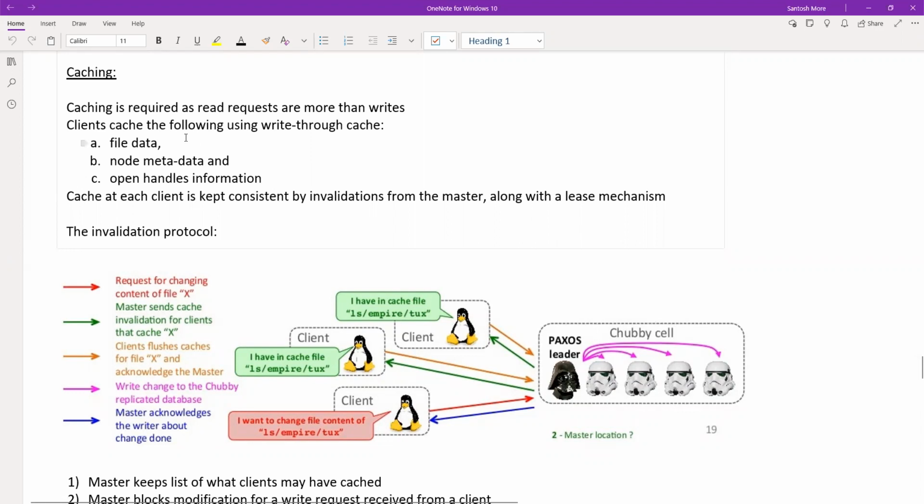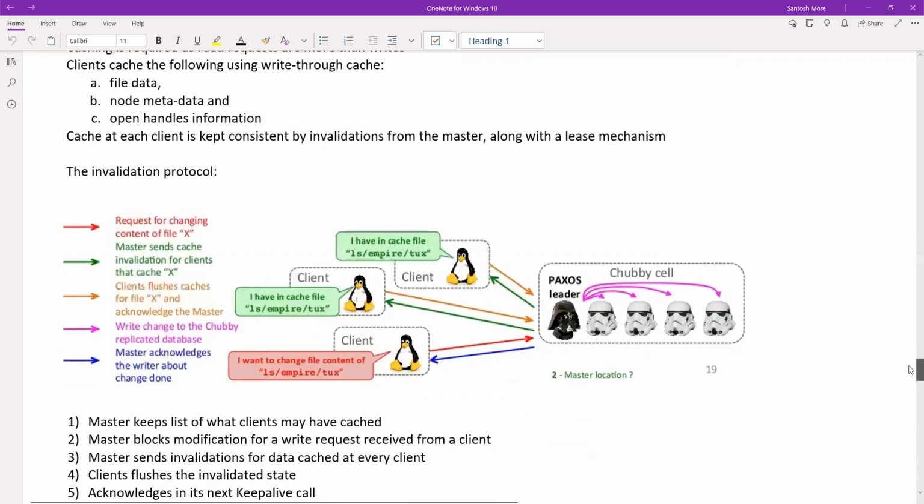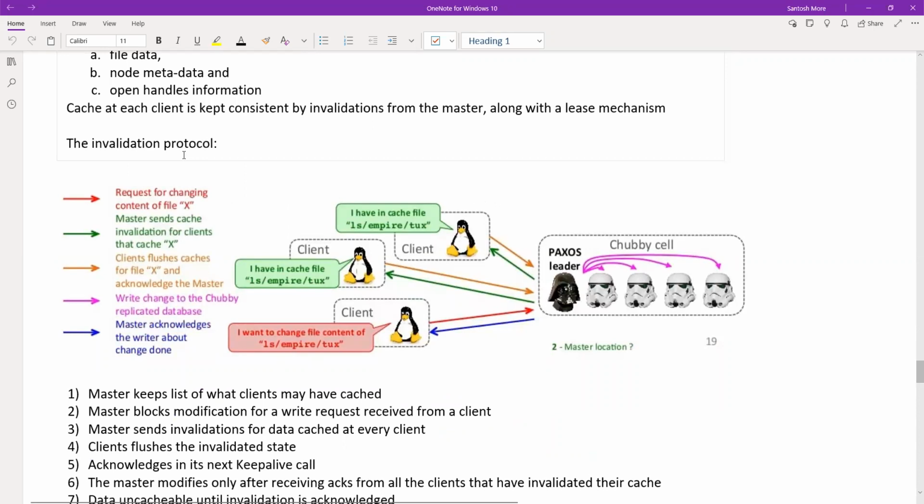The things that can be cached on the client side are the file data, the node metadata, and the open handles information. So let us go through the flow of how the invalidation is done in Chubby, because that is important, right? The caching happens at the client side, that is perfectly fine. It caches all these three items, and I think it also does so for the locks.